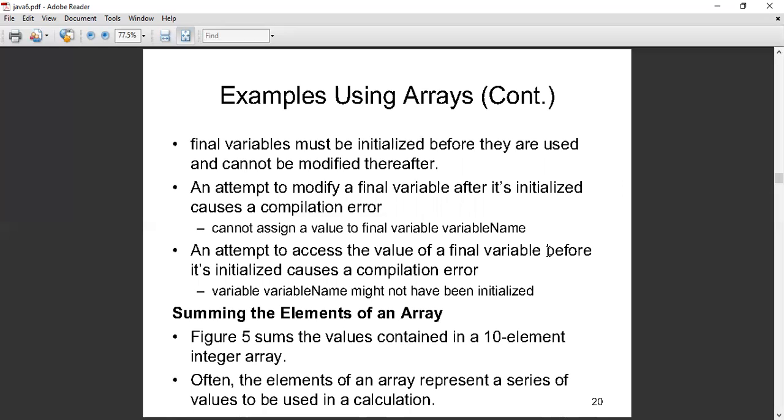So now, we are talking about examples of arrays from the previous course. You can see that an attempt to access the value of a final variable before it is initialized will cause a compilation error. That's why it is necessary for us to attempt to modify a final variable after it's initialized. This actually will save a lot of errors that we'll be encountering while using arrays, as we will see later on practically.